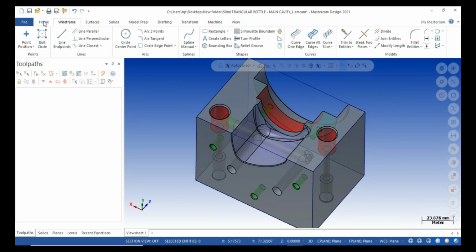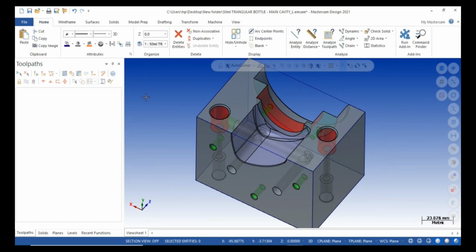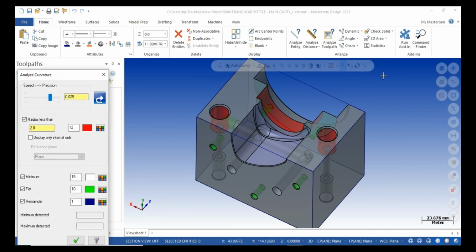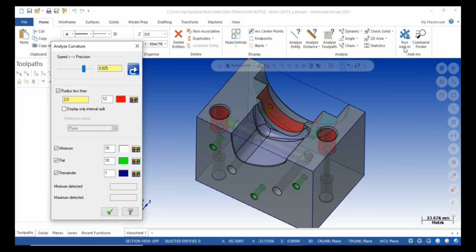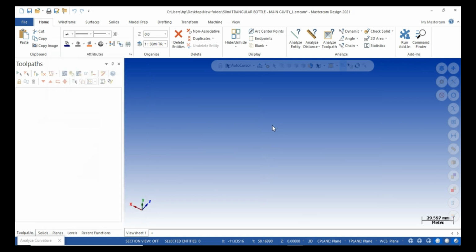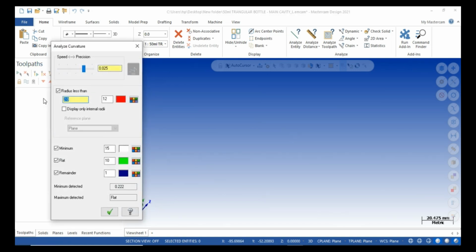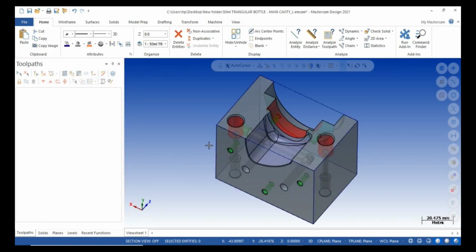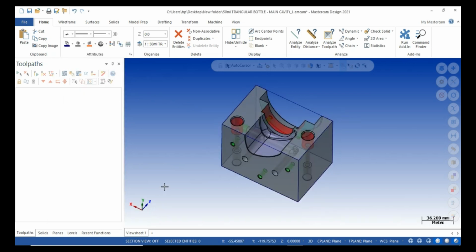Once we imported the model and selected the work coordinate system, we have to check the 3D model minimum curvature, minimum radius. For that we have to go in the home tab, curvature option, click on the arrow. This will analyze your model and find out the minimum curvature in your model. I think some issues are shown here. Let us check again. Curvature.